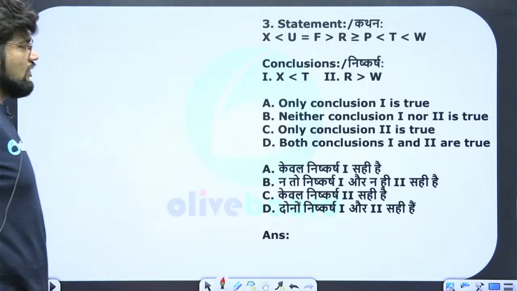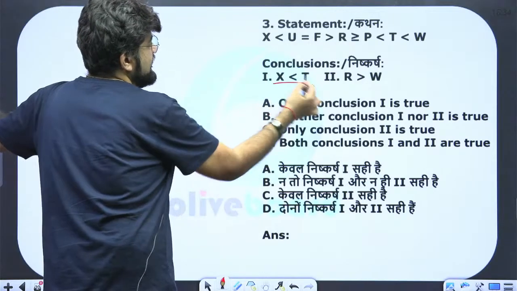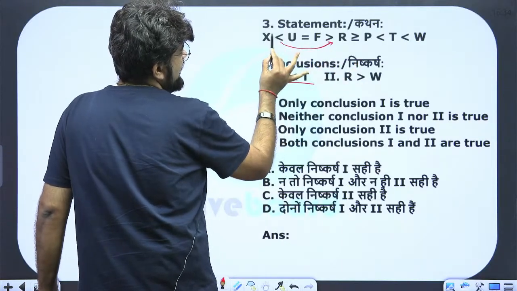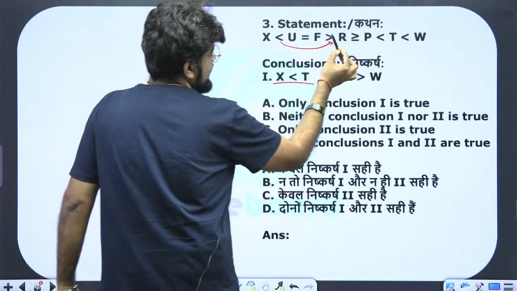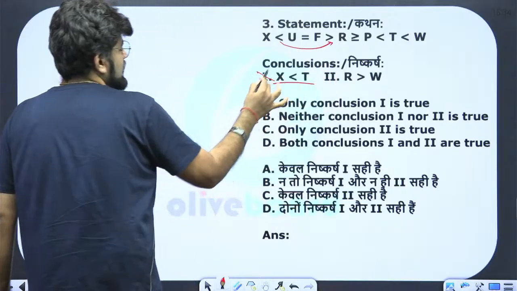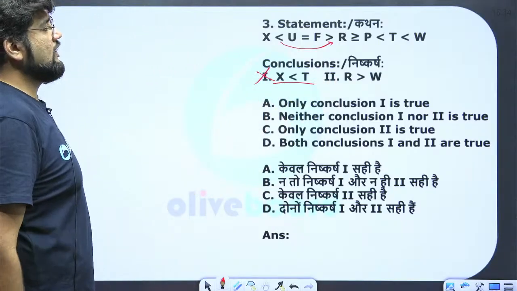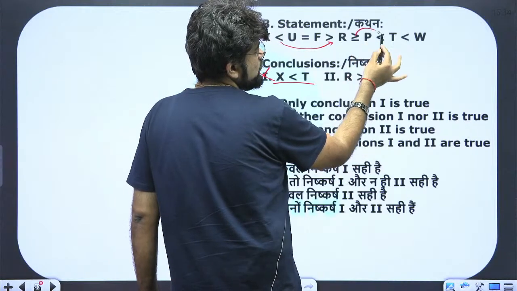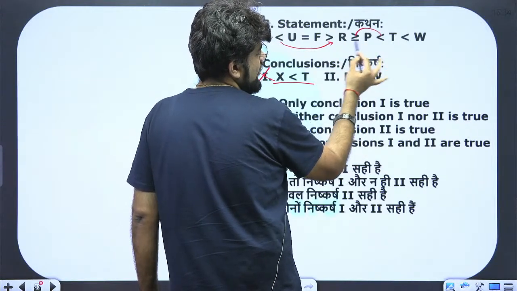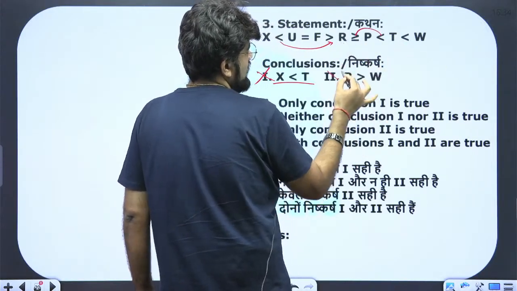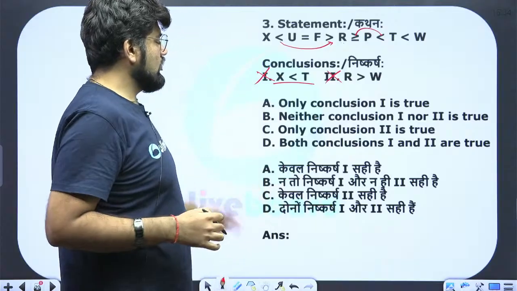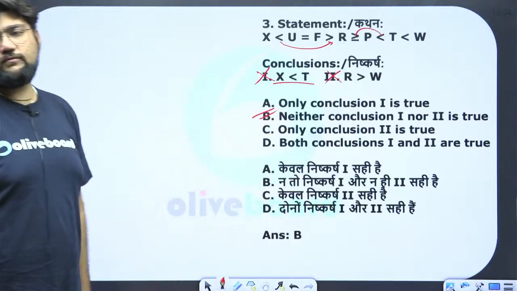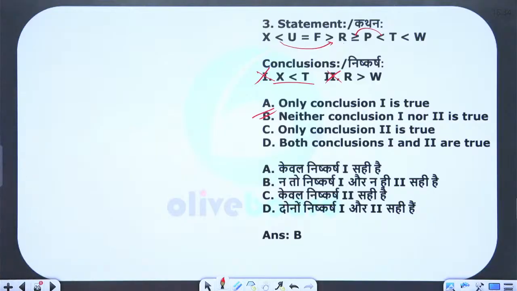So here they are asking you about X and T. Okay. So we start proceeding. And the moment we come here, we can go from x to f, but not r. So anything after r also x will not be related. So x and t are not related. And r and w, same problem here, because these two are opposite. So immediately it will stop going after p. R and w are also not related. Now there is nothing else in the options apart from neither nor. So neither nor is true. None of them are true. Option B is the right answer.